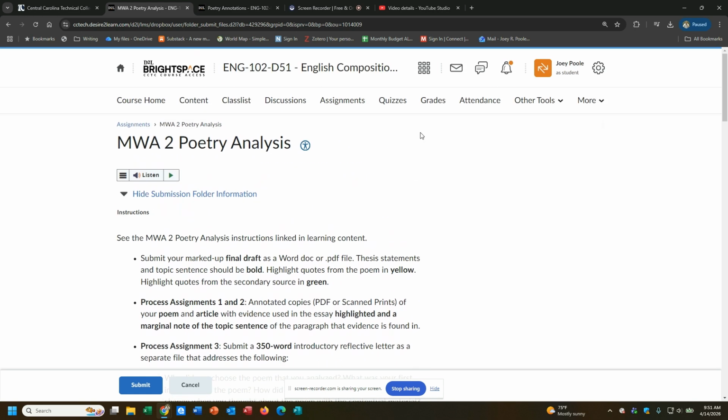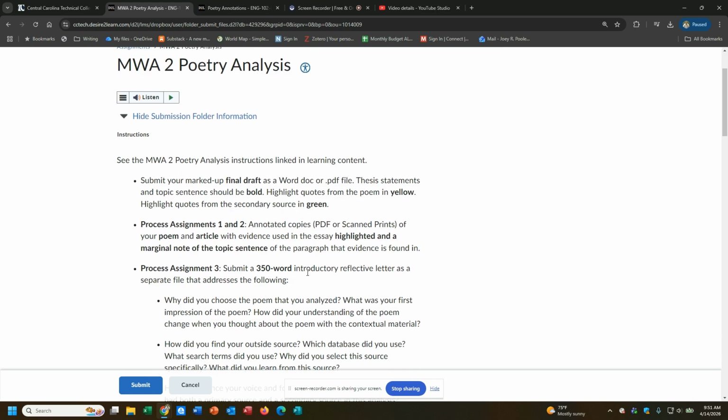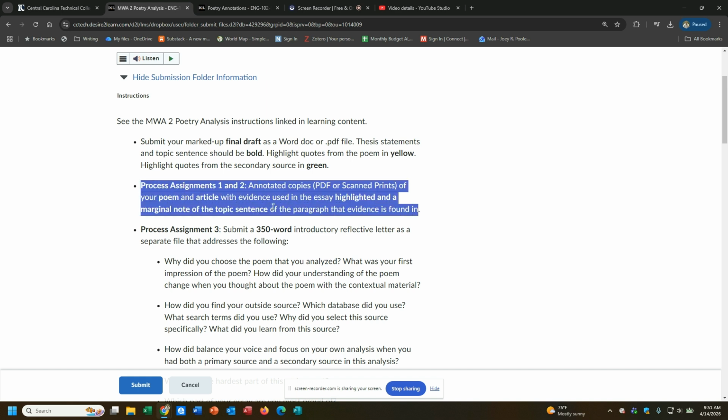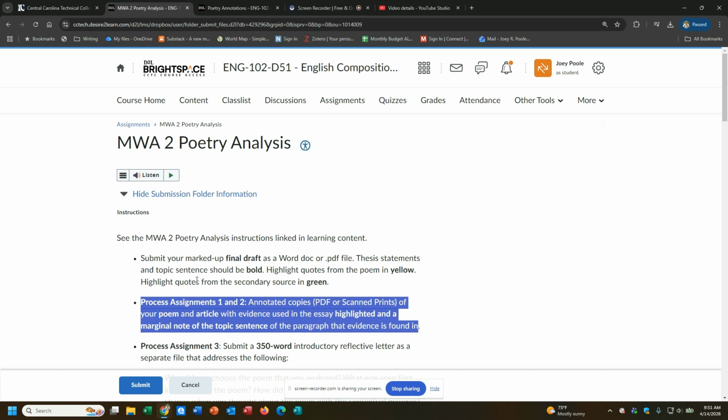Again, that's what you see in the actual assignment itself. And just to review, these first 2 process assignments should be turned in to the process assignments folder. And that third one is a separate document, but you're going to upload it to the same place, this folder, where you're going to turn in Major Writing Assignment 2.